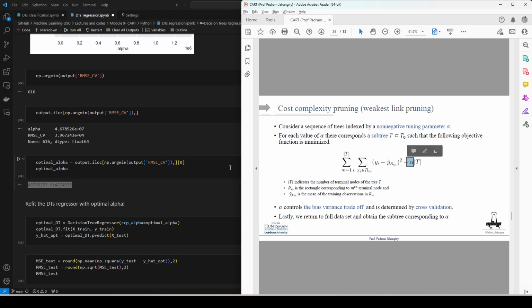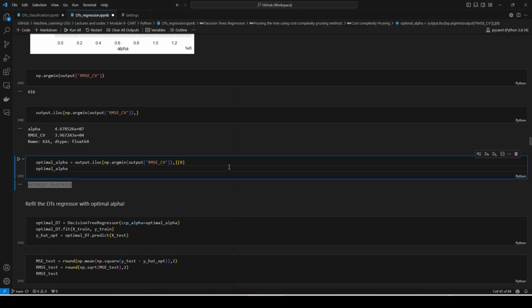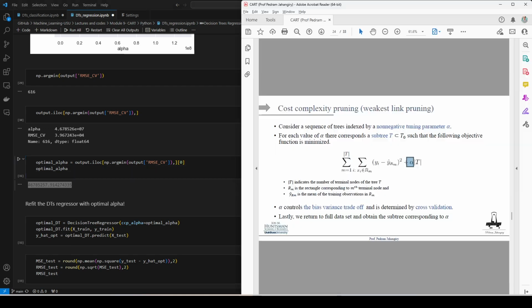So if you're ever wondering why the alphas for regression are super large and for classification are smaller, that's the case. Imagine you're doing interest rate, right? You want to predict, I don't know, regression on interest rate. If that's the case, the unit is going to be small, so the alpha is going to be small as well. So this alpha depends on the unit of your target variable.